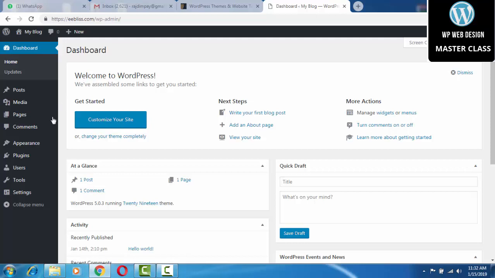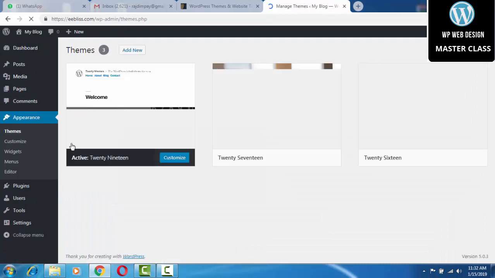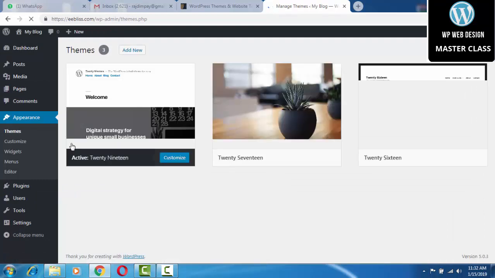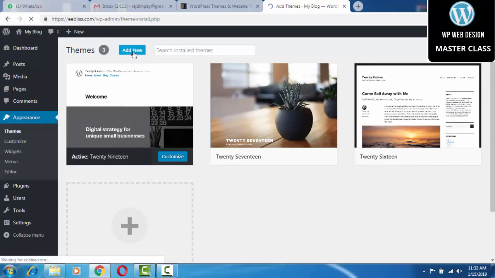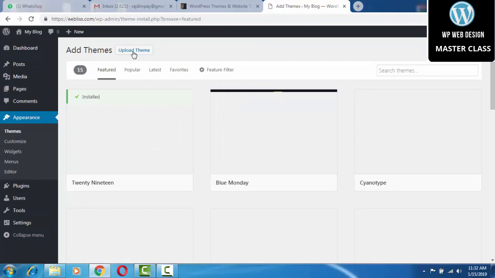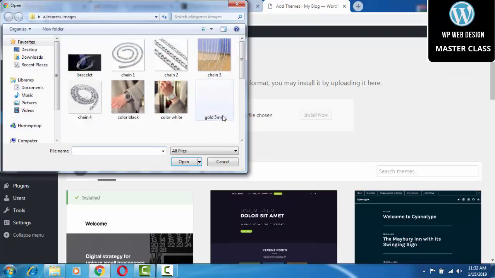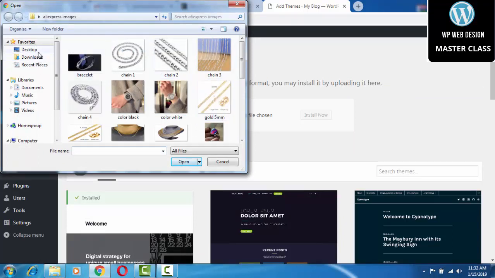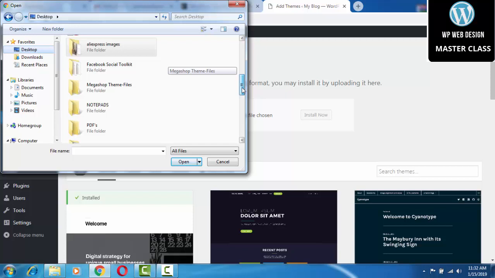So come to Appearance. Under Appearance, move to Themes. Click on Themes. Now click on Add New. Now click on Upload Theme. It's very simple. Now choose the file where it is located on your computer. Mine is located in my desktop directory.